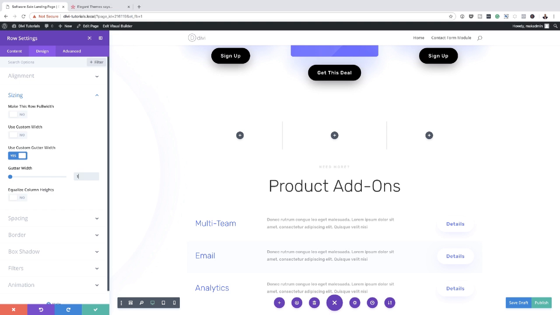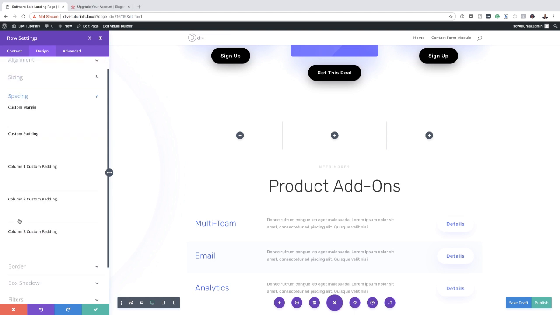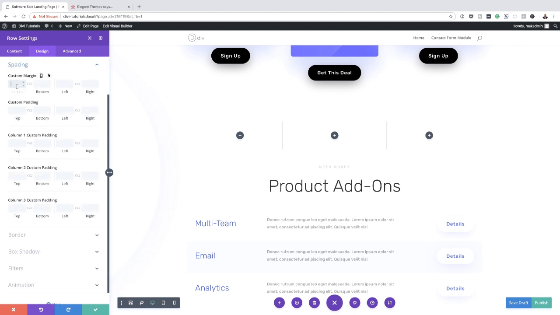Okay, so now that we have that in place, let's go to our spacing and add some margins to the top and the bottom. So I'm going to click here on spacing, click here on margin. So because I'm adding it on the top and the bottom, I'm going to click this chain to activate, to add the same values both to the top and the bottom.